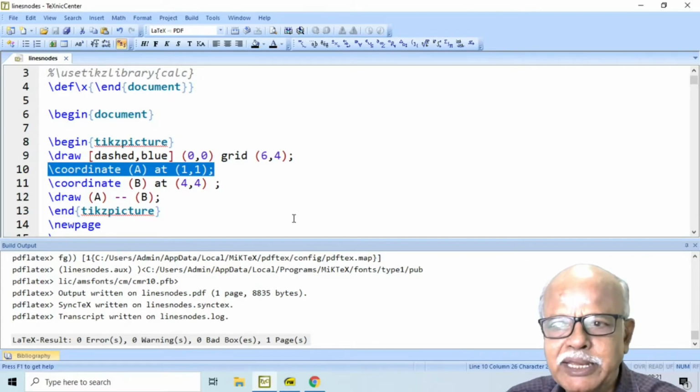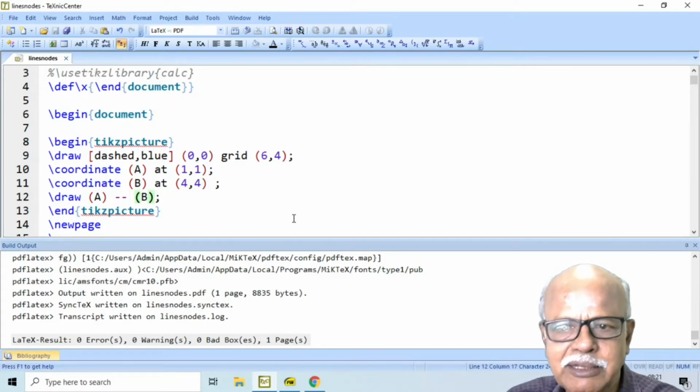Coordinate A at 1, 1 and coordinate B is at 4, 4. Hereafter, I need not use these coordinates 1, 1, 4, 4, etc. In further instructions, I can simply say A and B.